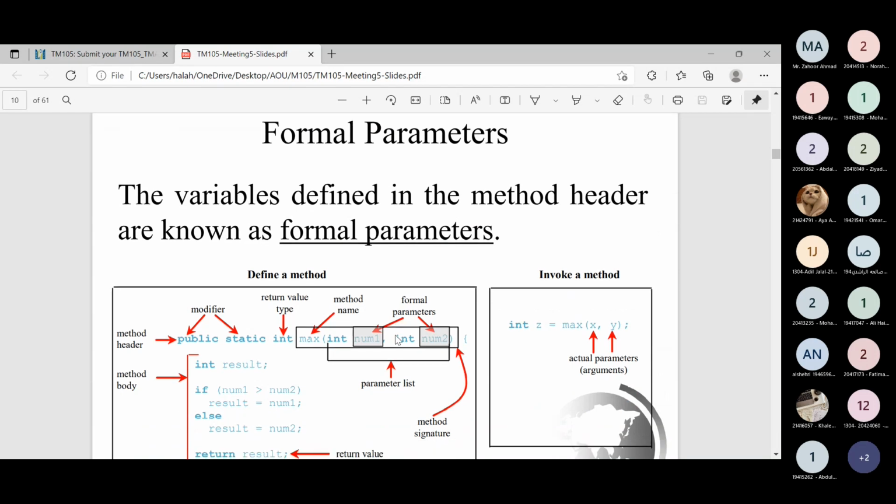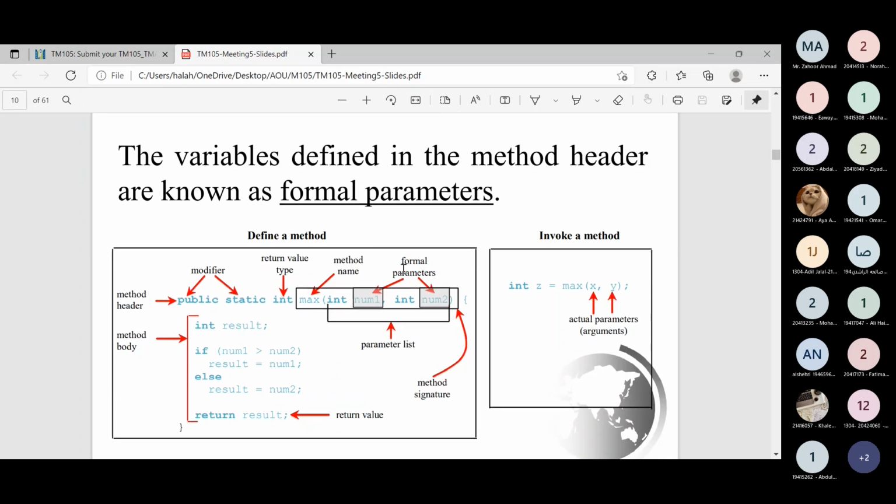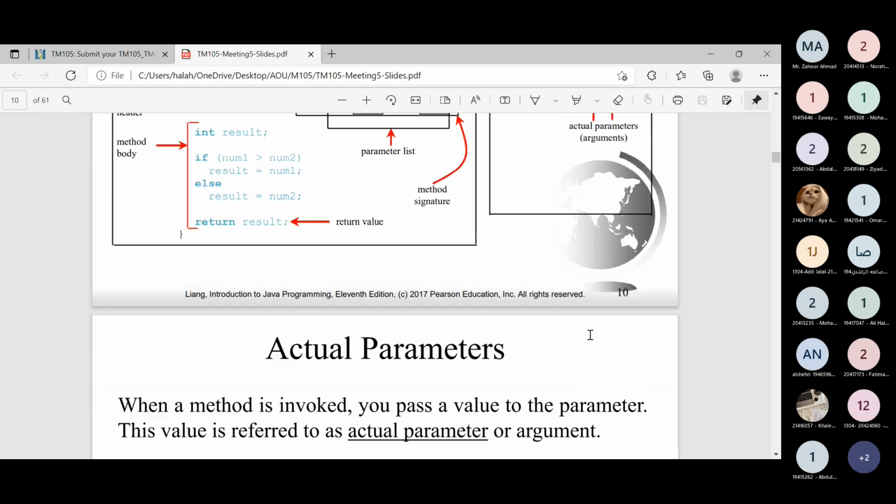The formal parameters are the variables defined inside the signature. So the variables defined in the method header are known as formal parameters. Here, number 1 and number 2 are called the formal parameters. Whereas when invoking the method from the main program, we pass the actual parameters. This could be numbers like 2, 3, 5, 6. Whenever numbers are passed in the main program, we call these numbers actual parameters.